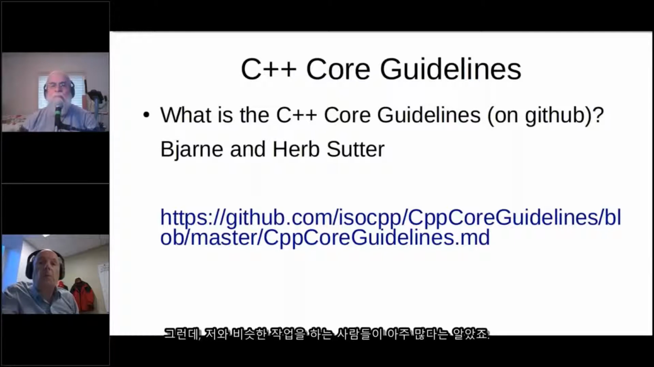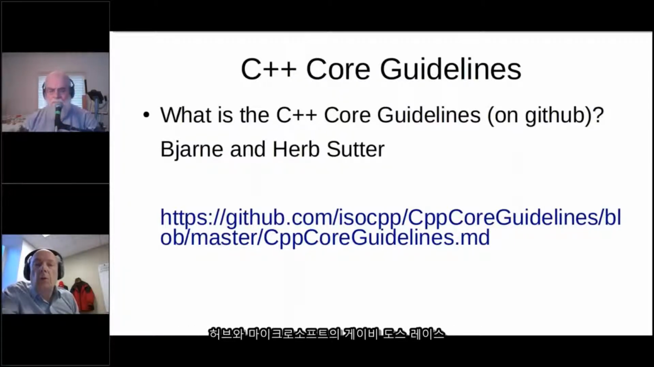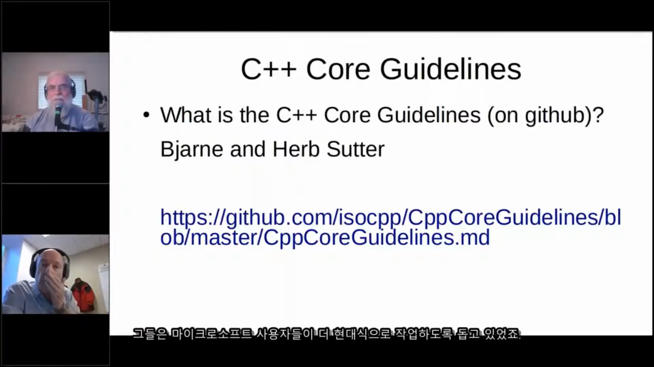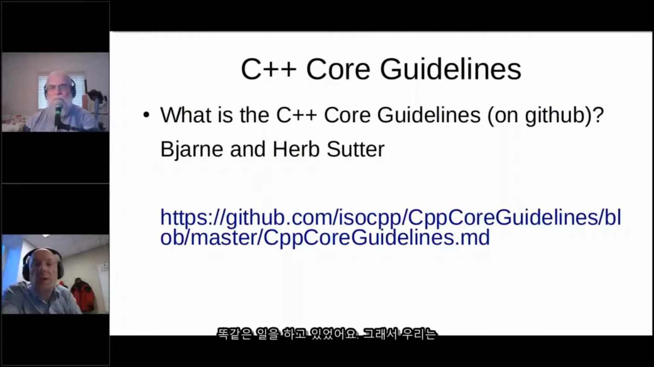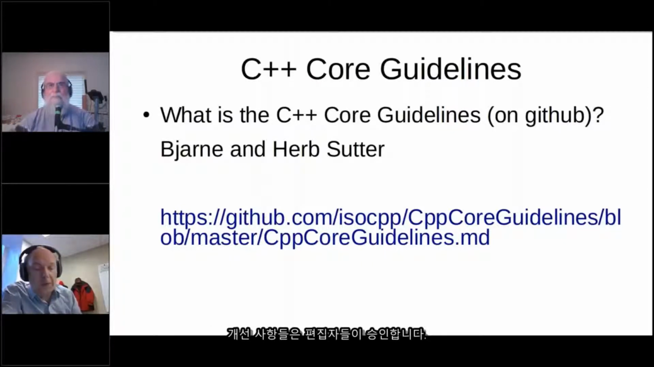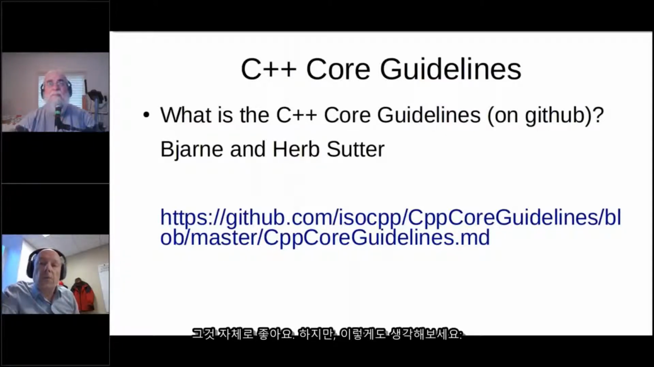And then I found that other people were doing similar things. Herb and other people at Microsoft, like Gabby Dos Reis, were trying to help the Microsoft users to more modern things, and found that some people at CERN were doing exactly the same thing. So we said, okay, let's make it an open project. You can find it on GitHub. You can submit suggestions and all of that. There's a group of editors that approves improvements on it. And so that's good in itself.